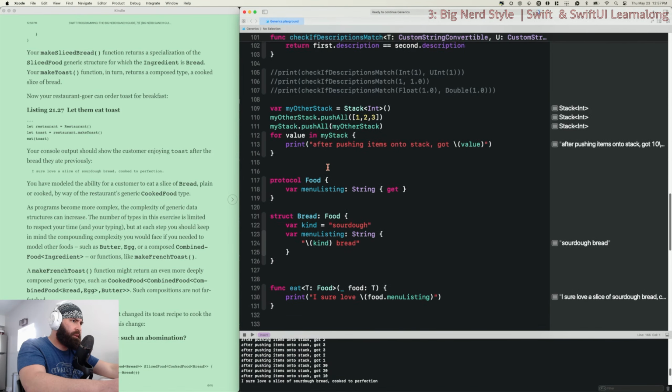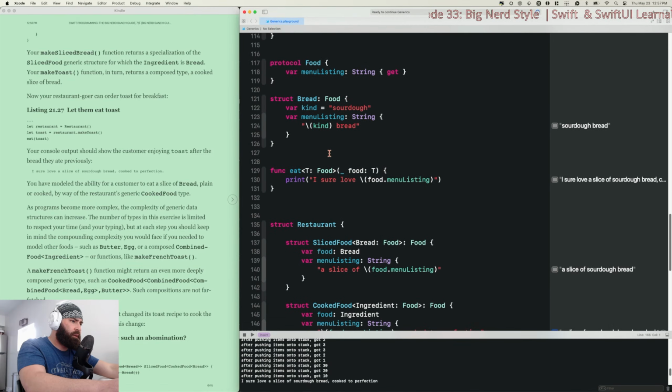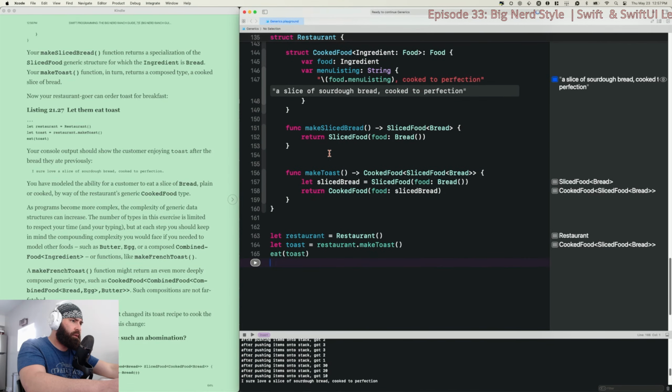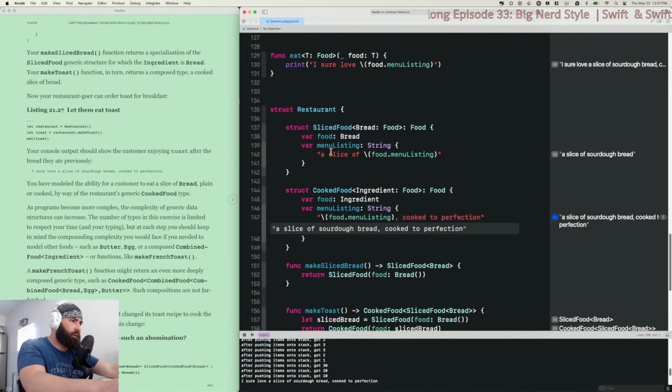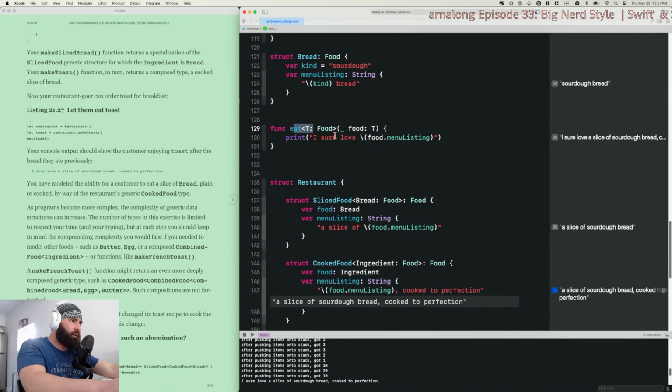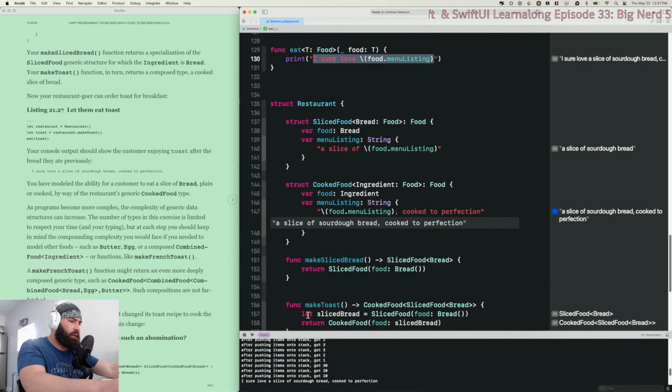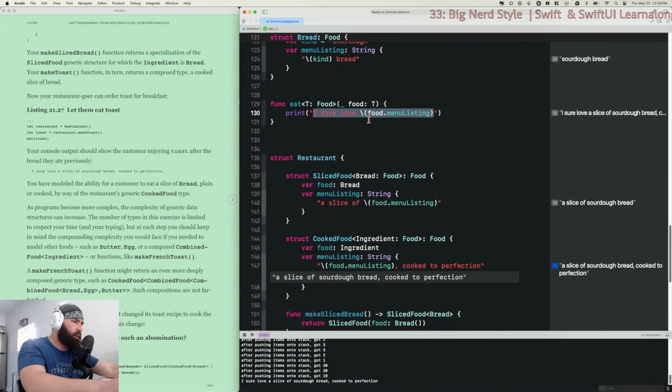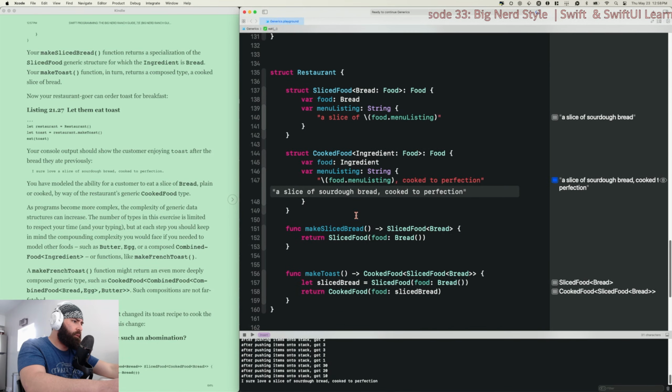And from eat, we got, where's eat? It was a method. Okay, eat. Okay, so that's where that string's from. I sure love the food.menu listing. So I sure love a slice of sourdough bread. And that would be food.menu listing.